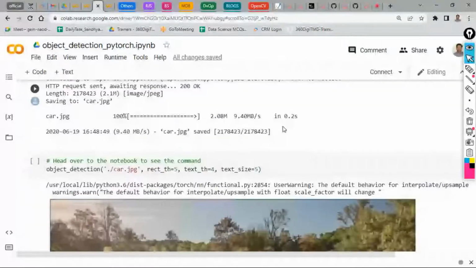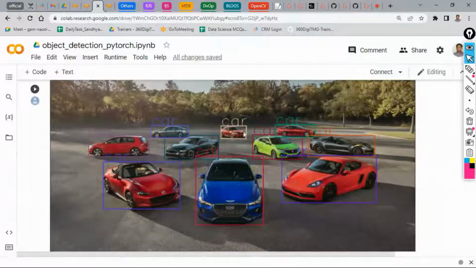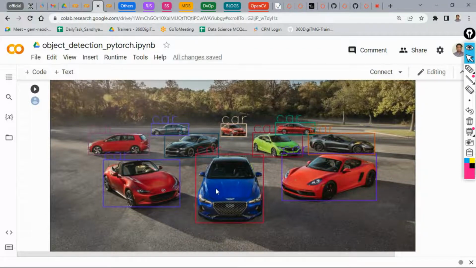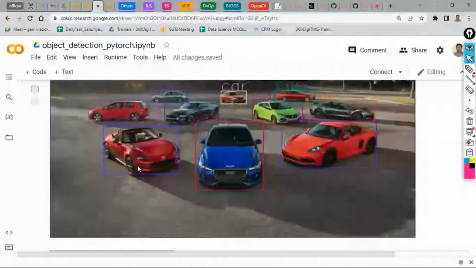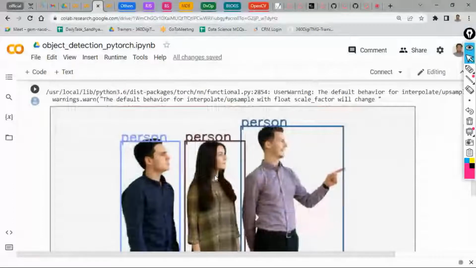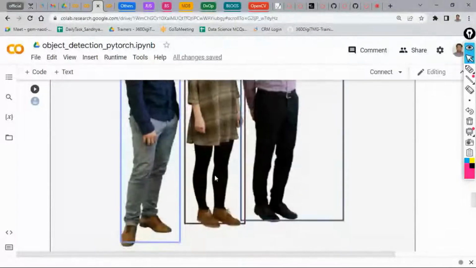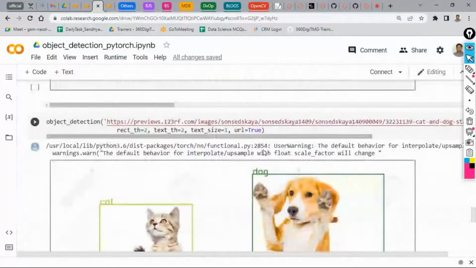I've given this image, which consists of all cars. So it is identifying and making a box on each one, with the label as car. You can see that on all of them it is mentioned as car. So this is what PyTorch is helping with in no time, and you don't have the risk of writing lengthy code. I'm giving another image where three persons are standing and looking at one place, and it has been easily identified that these are persons.